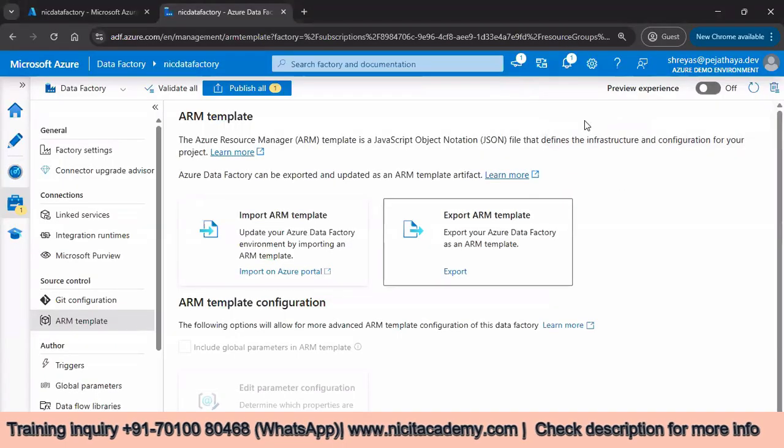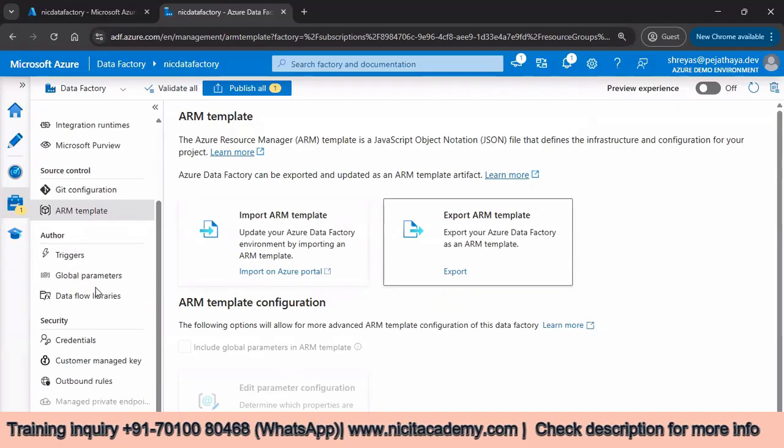It's basically a zip file which contains two files. One is the parameter file itself, parameters.json, and one is the template.json. Together, template.json and parameters.json have the entire infrastructure details mentioned. So I can import it on the Azure portal if I want to create a data factory resource. Or if I want to create a copy of this data factory resource entirely, I can export the ARM template from here.